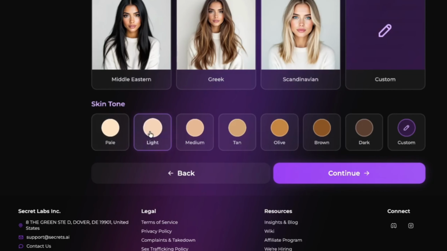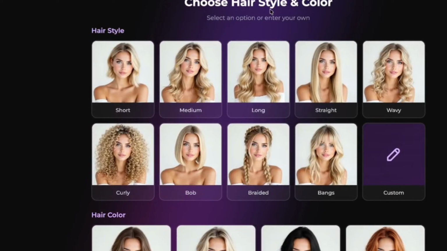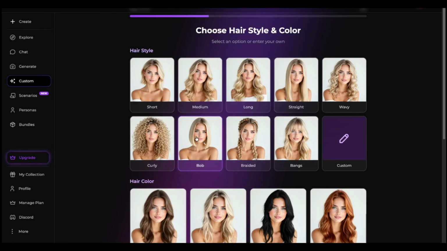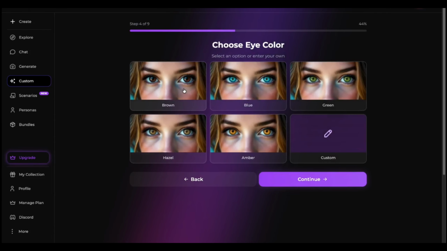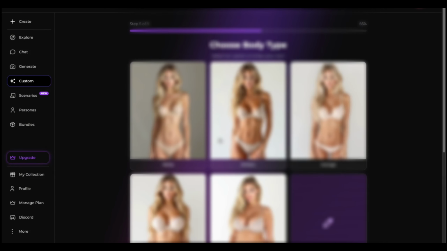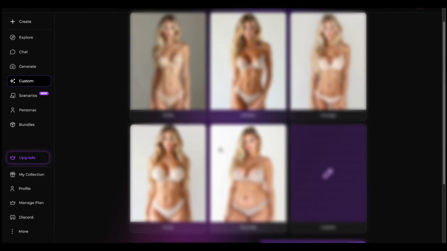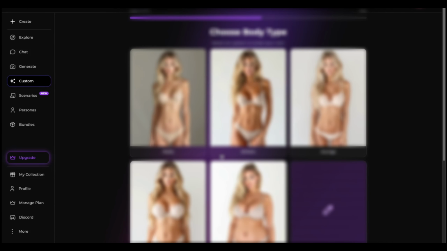For the skin tone, I can make highlights. It also allows you to change their hairstyle and color. So I'm going to go with a bob and choose the color that I wish it to be, which is blue. You could also choose her eye color. I'm going to choose a color close to mine, which is brown. And for the body type I want, since we are creating this for a model, we choose the athletic build.